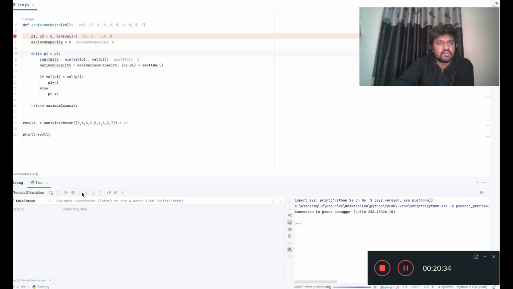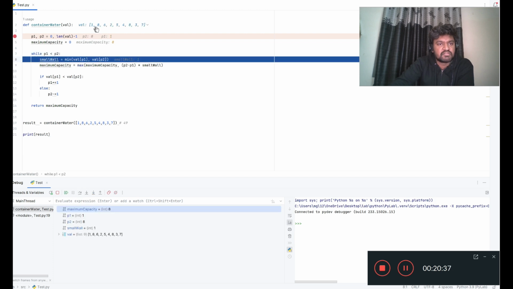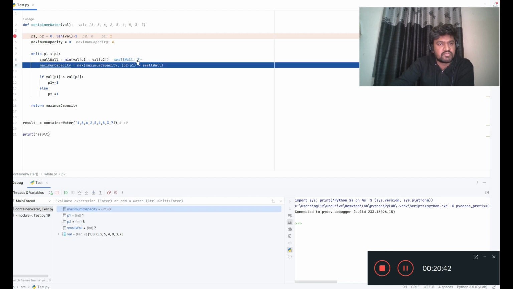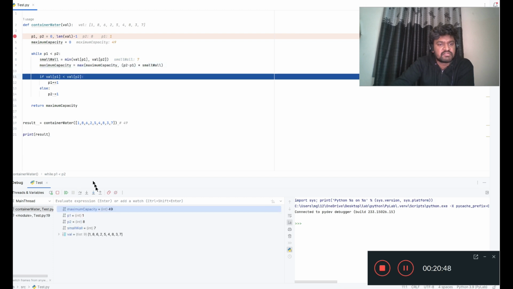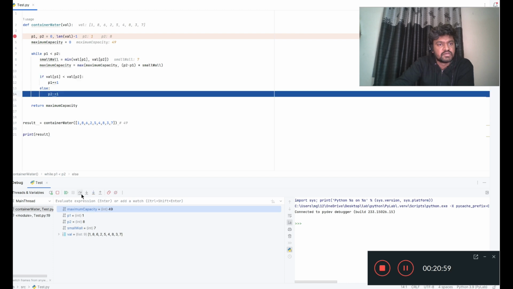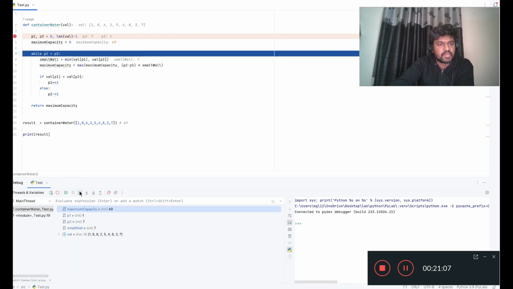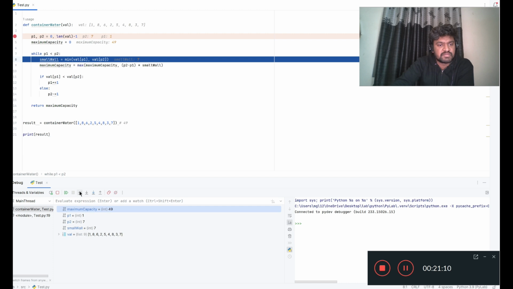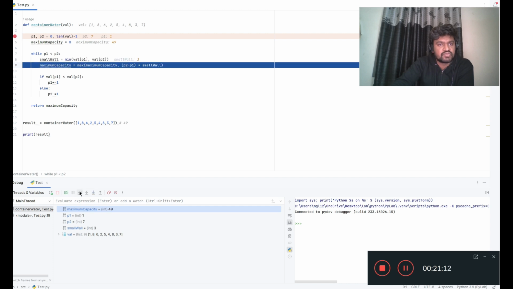Okay, now we move the pointer. The pointer moves to 8. Now in this case, our smallest wall is 7. So the maximum capacity becomes 49 from 8, because 8 is smaller than 49, so we replace the 8 with 49, and we move to the else. We come to else, and we are moving the pointer. So like that, it's going through one by one.